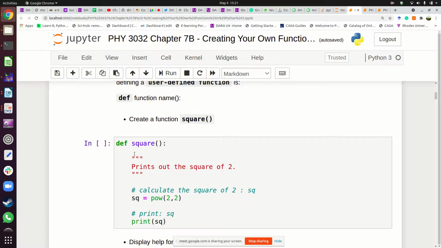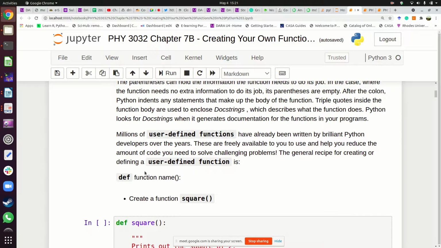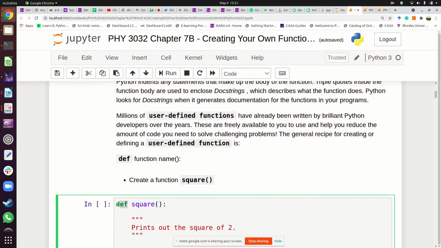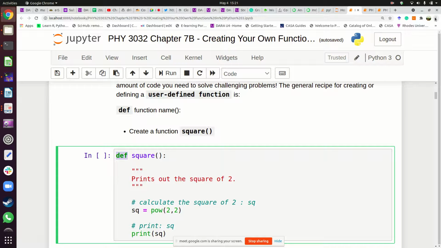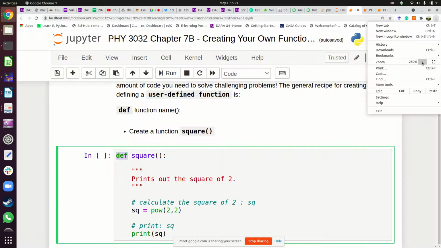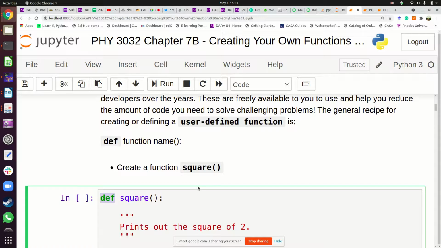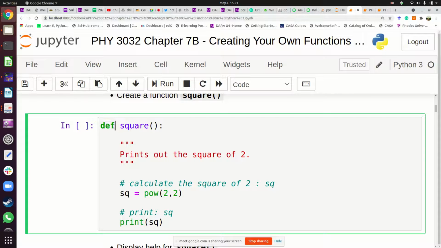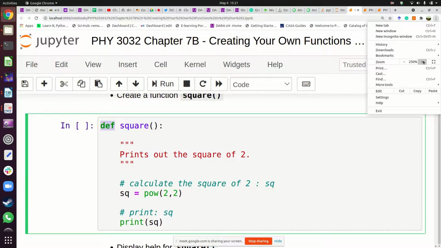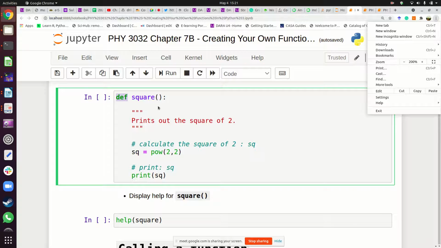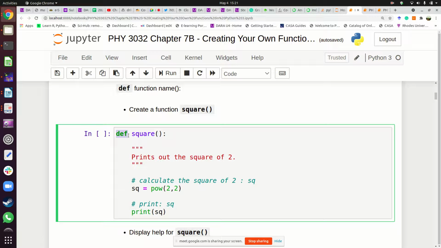For you to create a function, the first thing you do is you tell Python you want to create a function. And how do you tell Python you want to create a function? You do that by typing def. So when you type this def, which stands for define, you are telling Python, hello, I want to create a function. After this def, you put a space. Then after the space, the name of the function. So in this case, the name of our function is square.